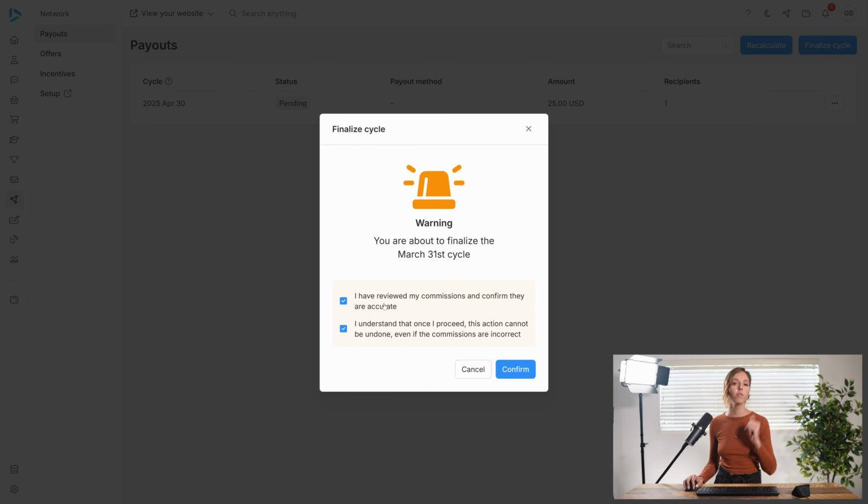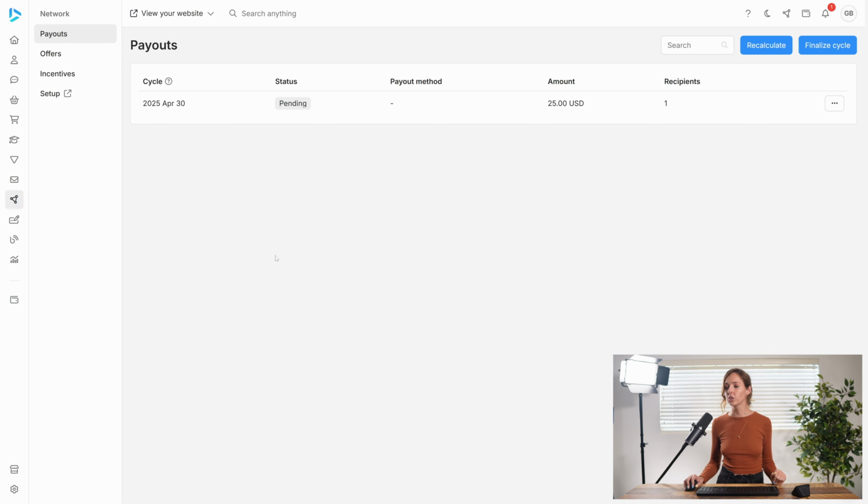So before you finalize your cycle, you can actually go into your commission rules, change things around, and you'll be able to then recalculate those and change what is actually being paid out. So this is not finalized until you finalize the cycle.